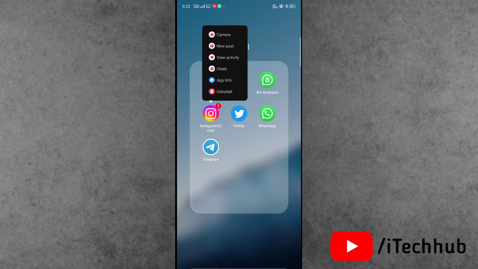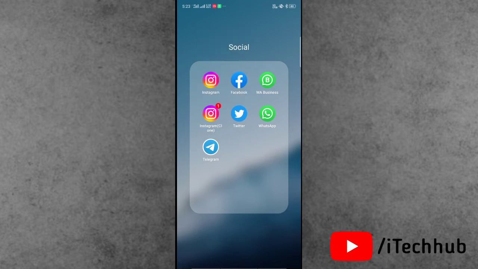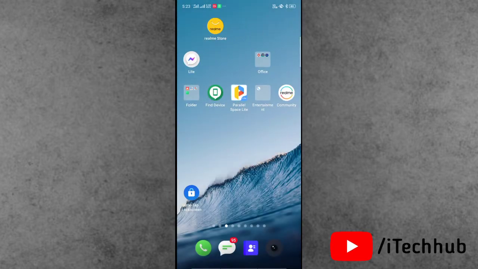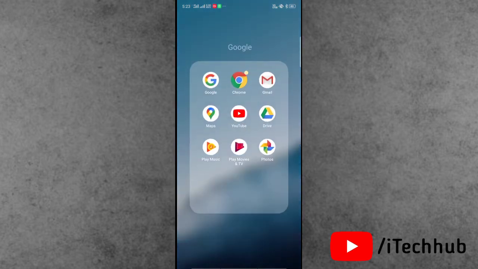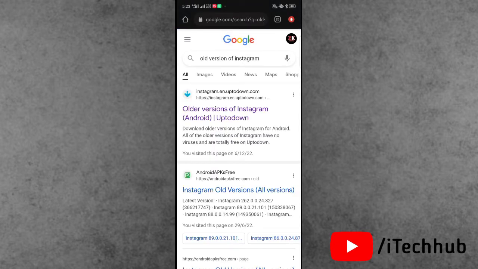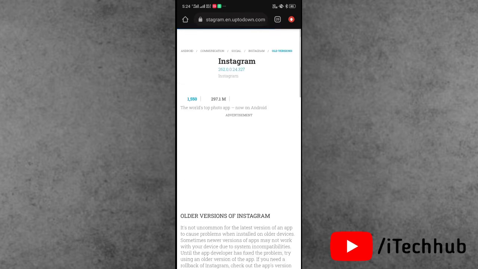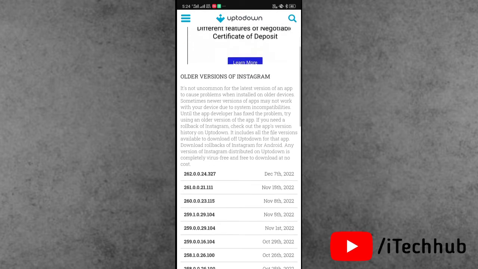First of all, find the Instagram application on your home screen, press and hold, and the last option is uninstall. When the uninstallation is successfully done, open any browser. In my case I will open the Chrome browser. In the Chrome browser's top corner search bar, search for old versions of Instagram. Now tap on the first website. This website link I give you in my description box, so guys usually copy and paste it in your browser.